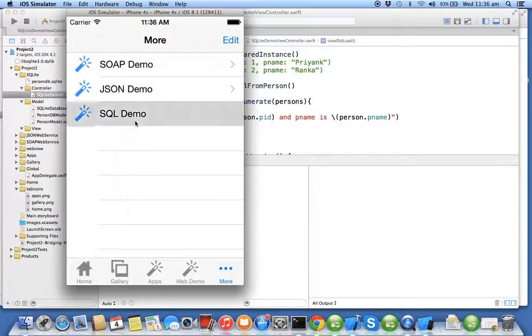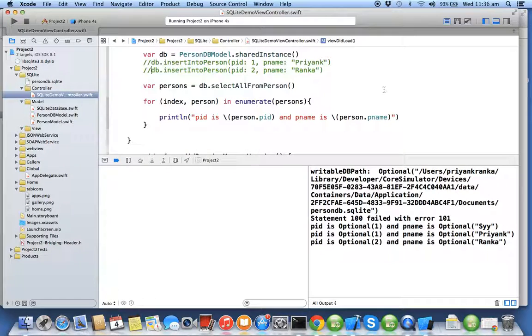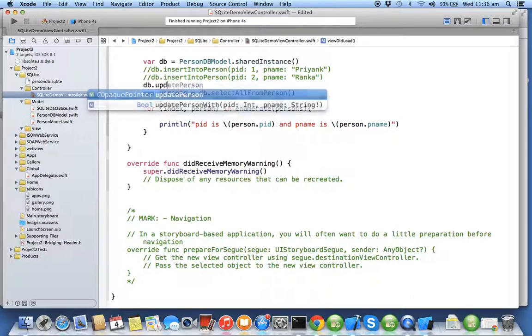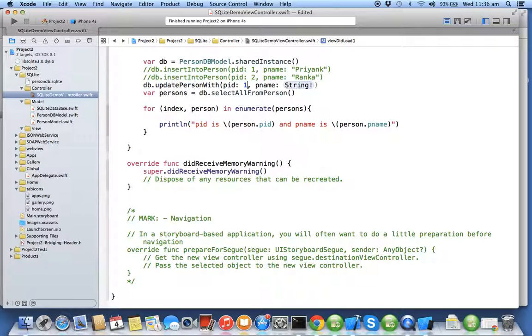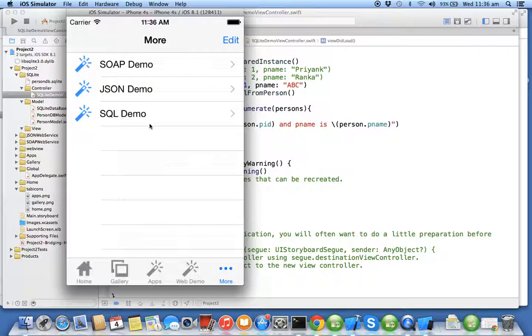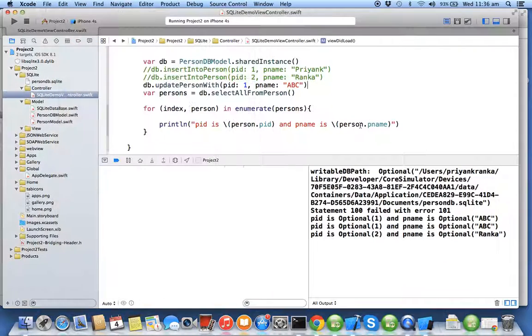So when I click, I still get data. So your data is persisted. Now we'll call the db update with 1. I'll change the name, so I will test whether the update query is working fine or not. So the update query is also working fine.